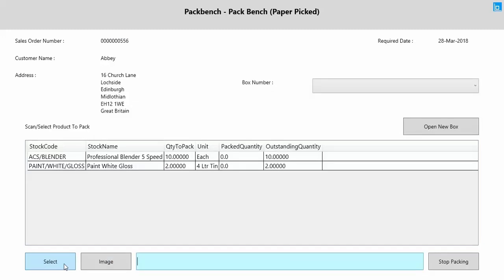And as this screen loads up, we can now see a bit more detail around the order. So we can still see our order number, we can see our customer name, our delivery address, our required by date, and the items that need to be packed and how many are outstanding. So I'm going to open a new box to start the packing.